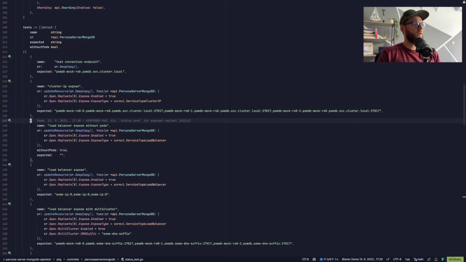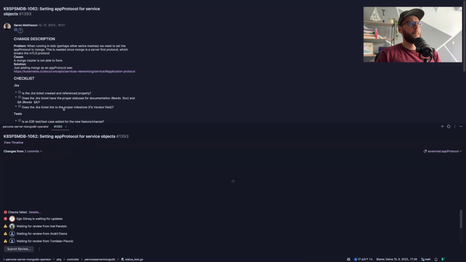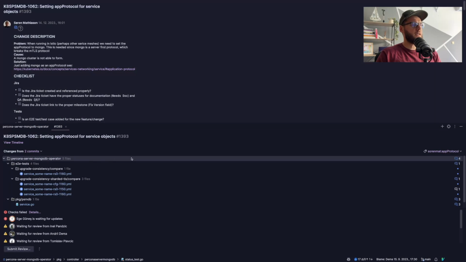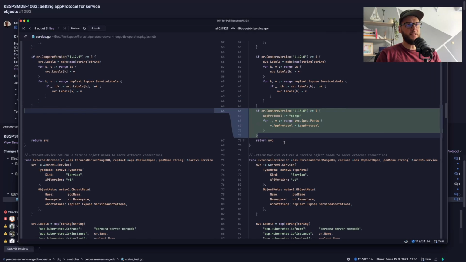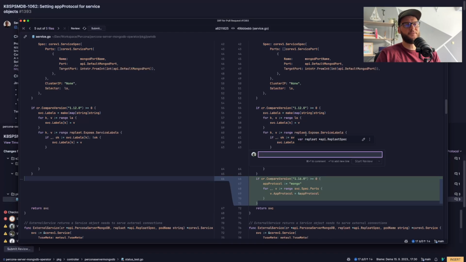Really, really cool. Also, what I started to use when I started to use GoLand is pull requests. So I will basically have all of my pull requests here. I can jump to something like this. I can see the description, I can see the diff, I can add a comment here. I don't need to leave the editor.